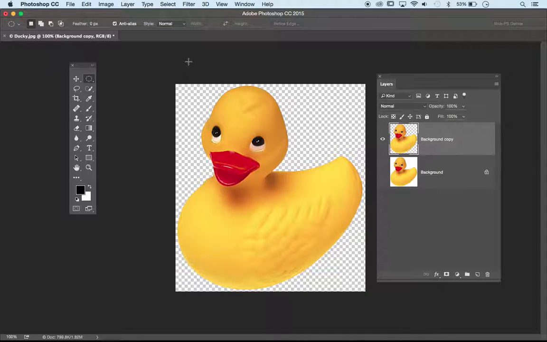Hey guys, so we're back and we're going to start doing some fun stuff to this duck now that we've got it isolated onto its own background. Again, I don't care what tool you use to isolate it, but we want our duck on its own background, and we're going to essentially dress it up like it's going to a party.